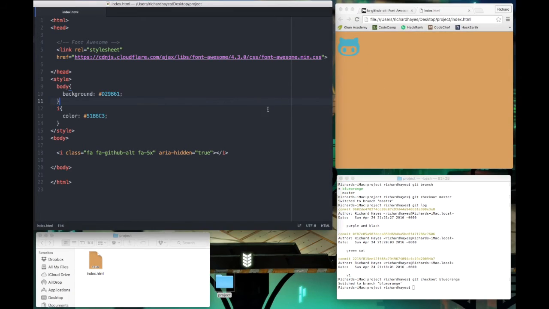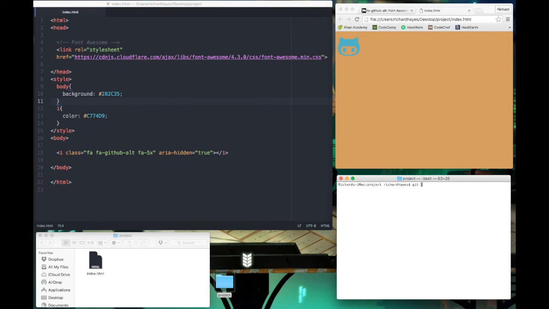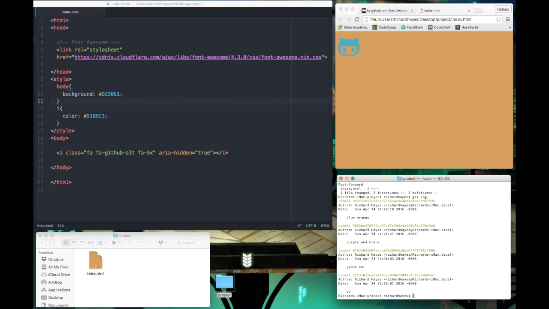When we switch back to our new branch, our project also changes when we refresh the browser. We decide that we like these changes and we want them to be part of our central project. So let's switch back to master and merge the changes. The changes have now been merged. When we say git log on our master branch, we see all four commits, and the most recent one is the blue and orange version.